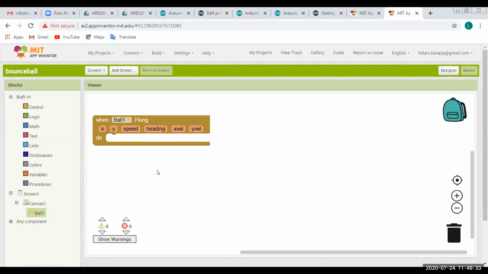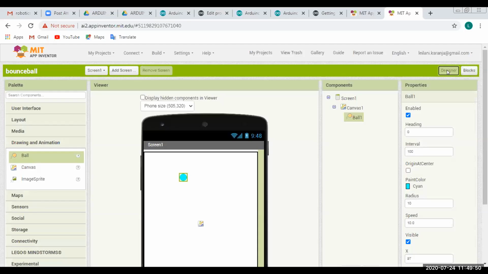So we are seeing it has a few variables there. It has X and Y, which is the position on the screen. So just go back to your screen, go back to the designer. When you're at the designer, on the top left, just move your cursor so that you can see which part I mean.